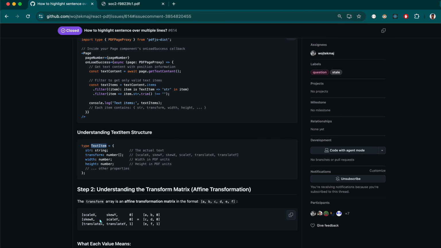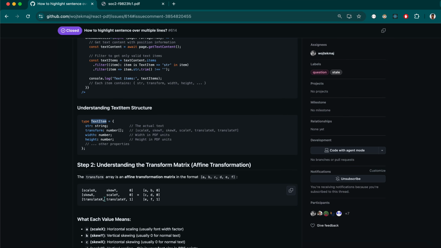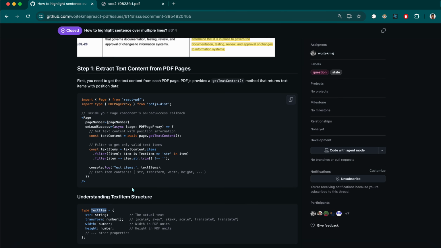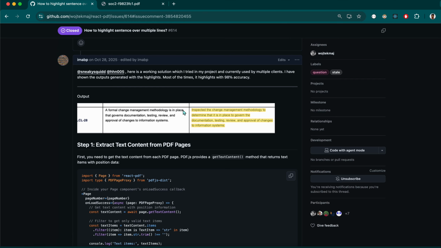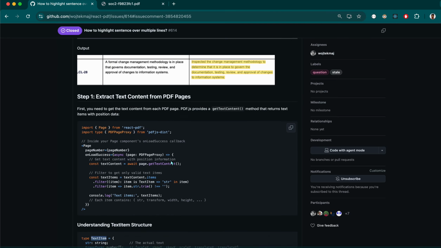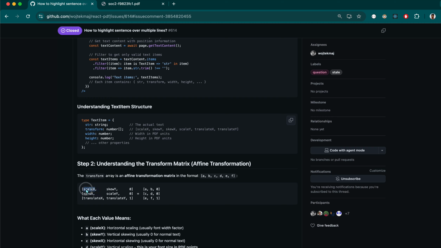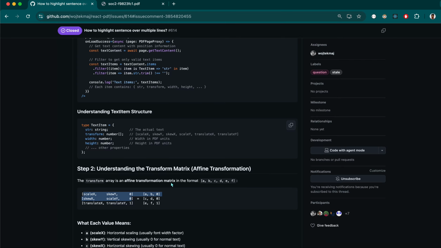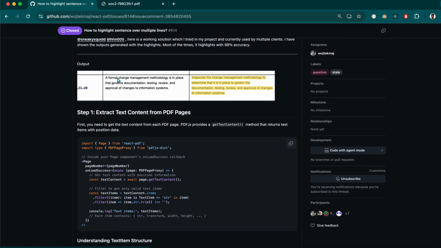The main focus is on the transform. Transform is a kind of affine transformation matrix. So what's happening? Each font that you see in the text on this screenshot has these properties: scale x, skew y, skew x, scale y, translate x, translate y. That's how the definition goes. This essentially helps you define the textual ligature, how the text is being represented on a PDF.